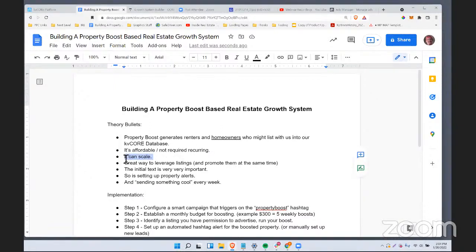It can scale, and I'll talk about why it can scale quickly. And by scale, I mean you can get very big and increase your spend almost infinitely if you're creative. So what I mean is, even if you don't have any listings, as I don't, and I'm going to start running Property Boost today, even though I don't have any listings, I'll show you how. There are ways that you can use other people's listings as long as you have permission. And if you have access to listing inventory, you can run lots of Property Boosts and generate lots of leads.